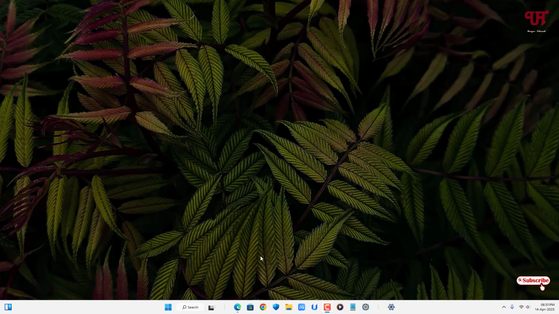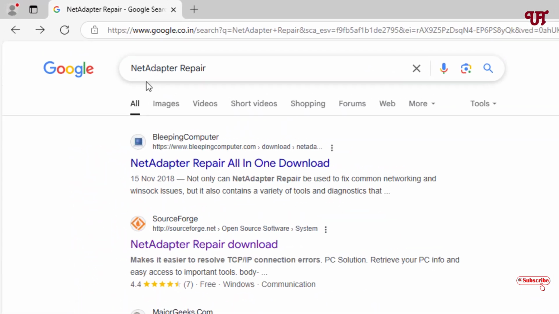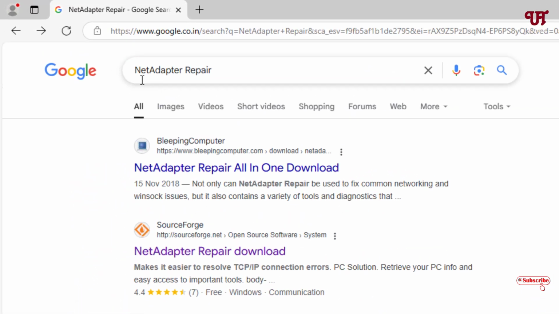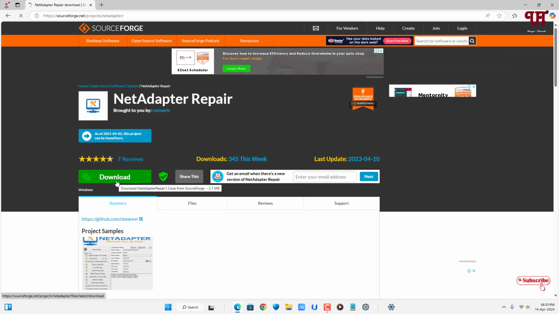So firstly, just open any web browser and Google search for one application named Net Adapter Repair, and you'll see tons of websites. Just select this website from the source force. Now just click on this download option.